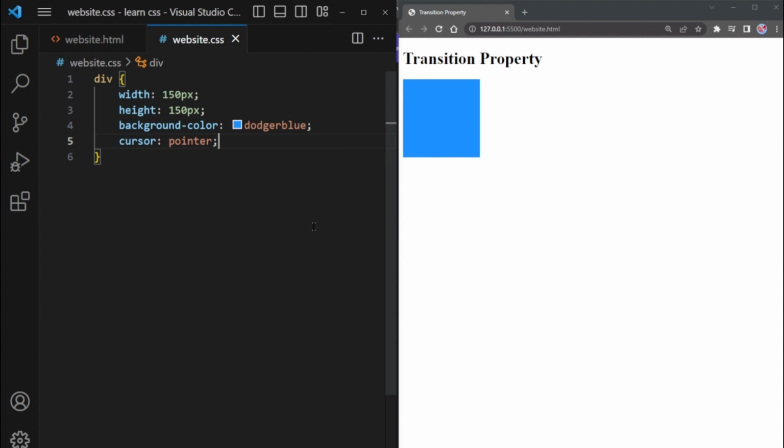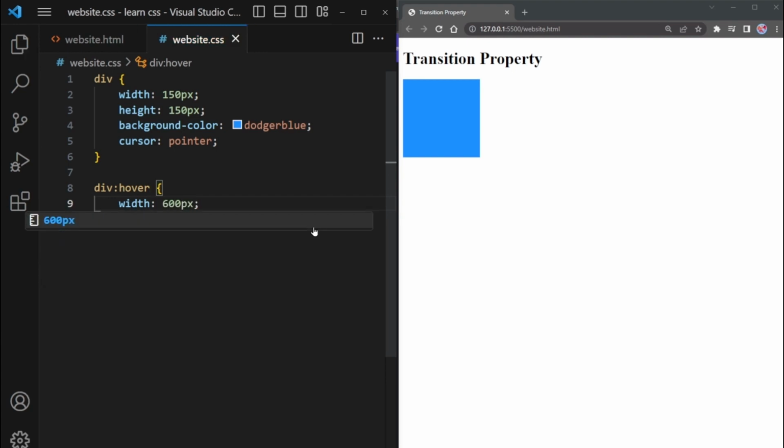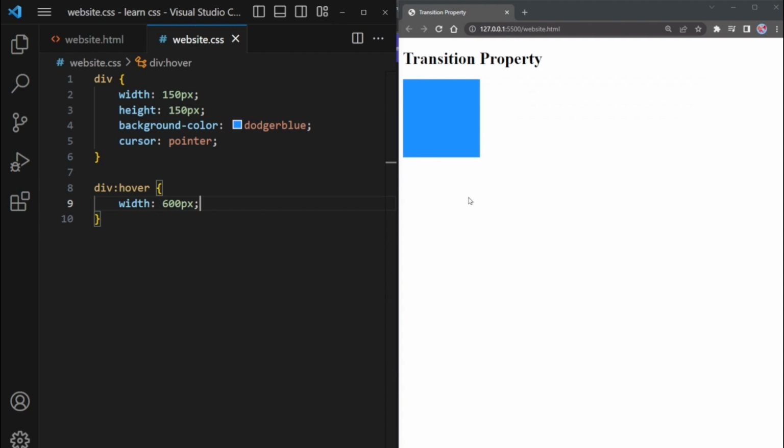Now, let's specify a new width value for the box when a user hovers over it. Apply hover pseudo class on div. We want the width to increase to 600 pixels. When you hover over the element, its length will increase.